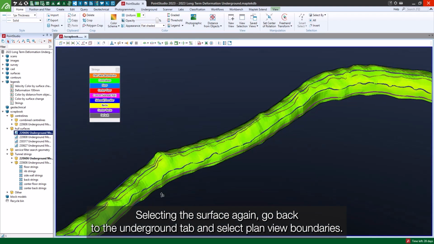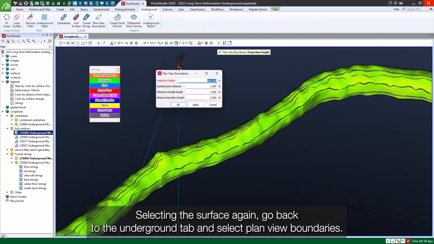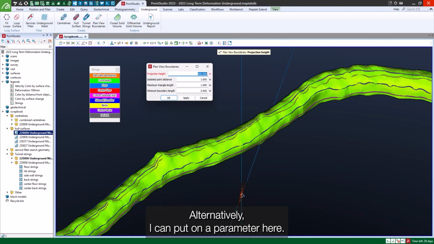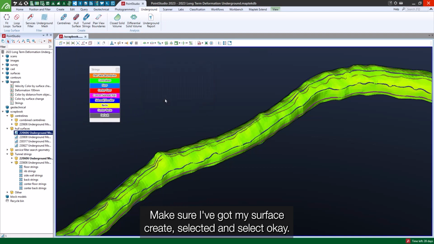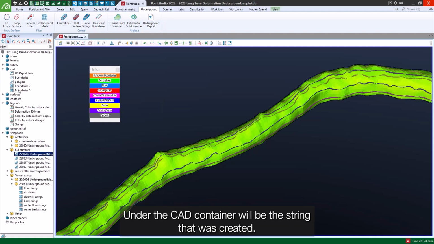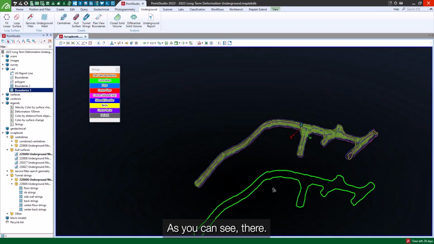Selecting the surface again, go back to the Underground tab and select Plan View Boundaries. You can click anywhere in 3D to give it a specified location. Alternatively, I can put in a parameter here. Make sure I got my surface selected and select OK. Under the CAD container will be the string that was created, as you can see there.